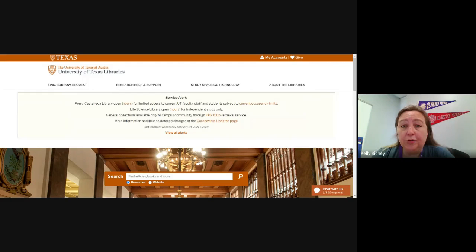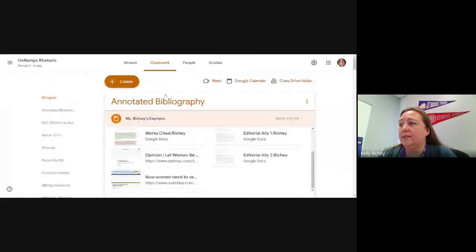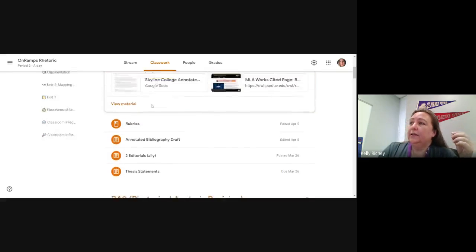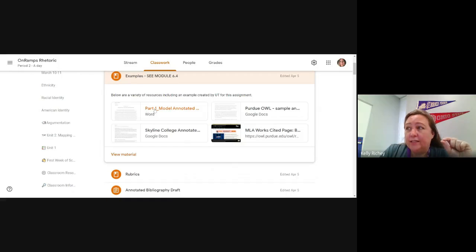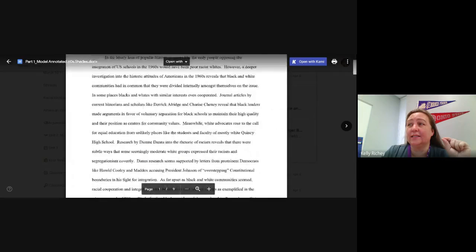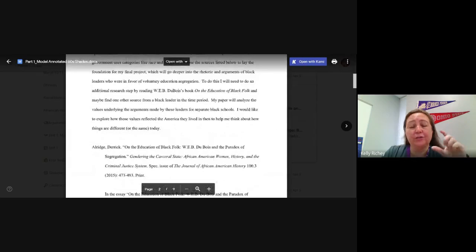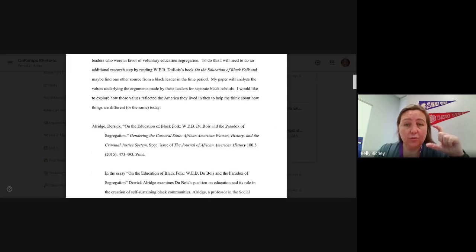Lanaya, nope, we're submitting it all as one document. If you look under examples, see module 6, the very first example is part 1, model annotated. This is the example. You can see the first part of it is what's called a head note. It's about 2 or 3 paragraphs. That's the last thing we're going to do as part of this assignment. Right before we turn it in, we're going to write the head note.